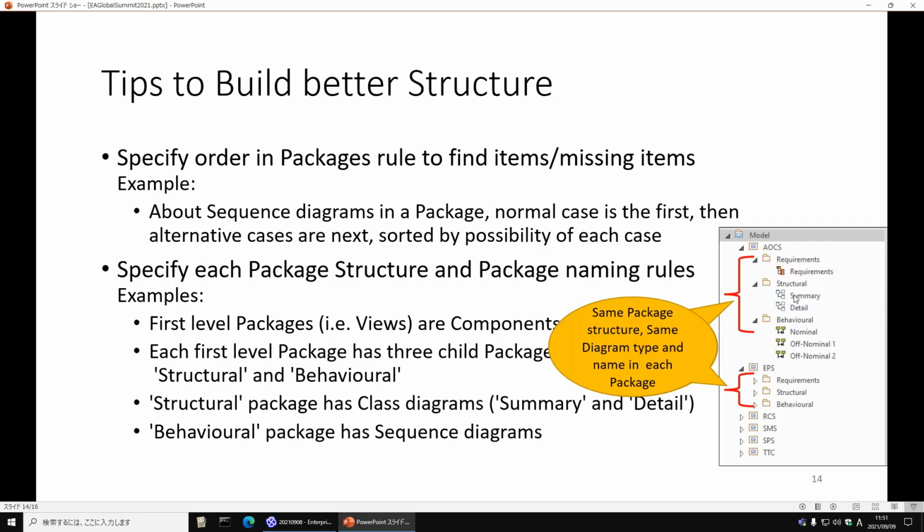By defining the structure of each component package, you can refer to a similar model in another component easily, and it is easy to find missing information. For example, if you want to create a better diagram about the requirements of AOCS, you can check the same-named package of another component to refer to a better structure and better ideas.